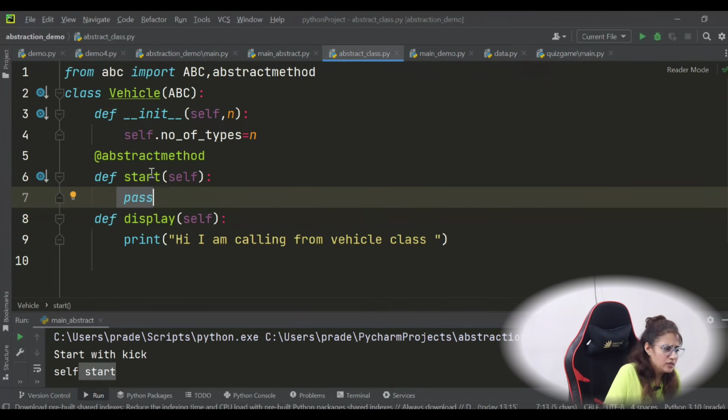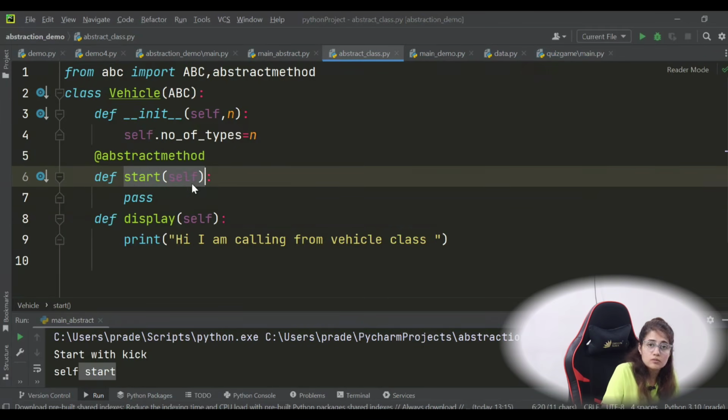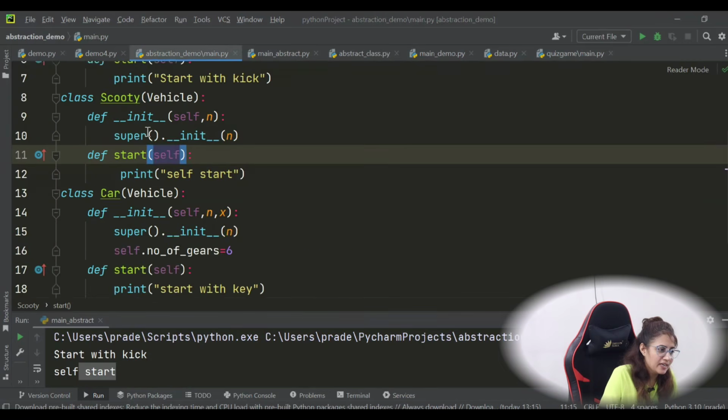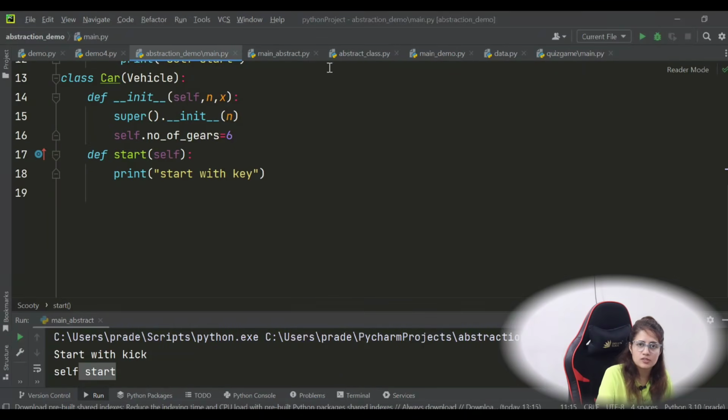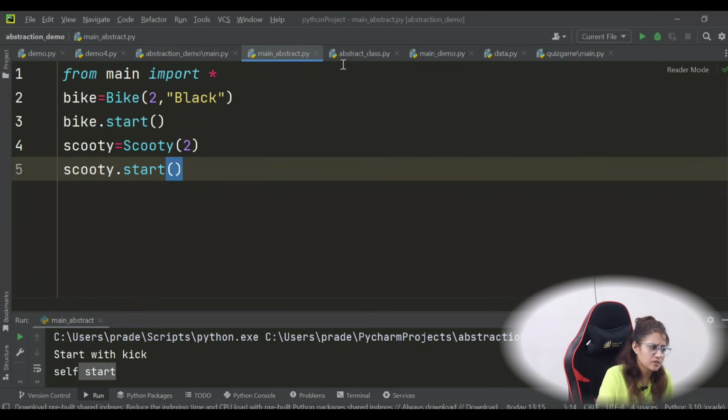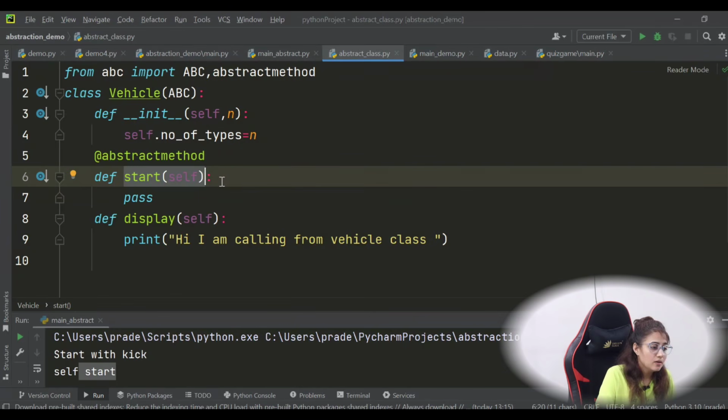Now why are we creating this abstract class, and just defining an abstract method here, start? Because we don't need to create the vehicle class, and directly we can create these classes and start with kick and define the start method in these classes. So what is the need of this abstract class? Okay, the problem is, see, if you are working on a project which has many classes and every class has the same method, like here the start method.